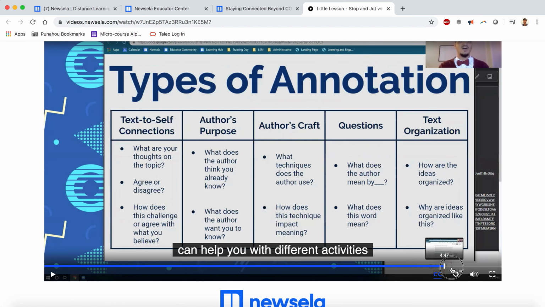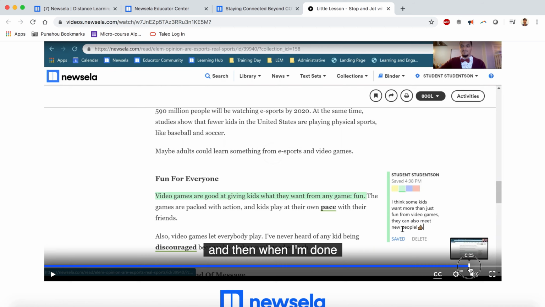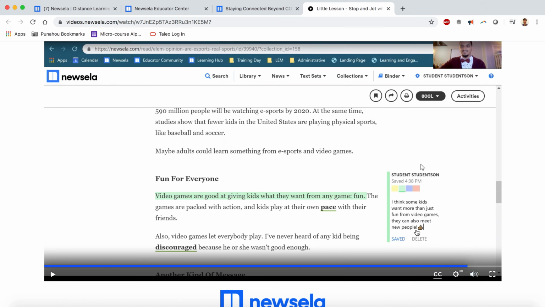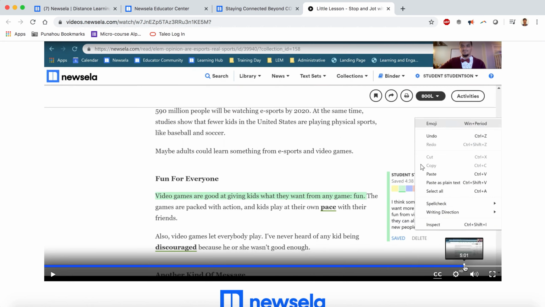I also appreciate, and it's something I learned that I didn't know, that you can have emojis inserted during annotations. He shows how to right click here and click on an emoji, and then you can add emojis in here.